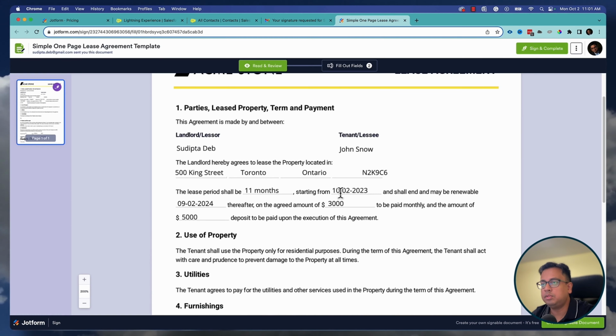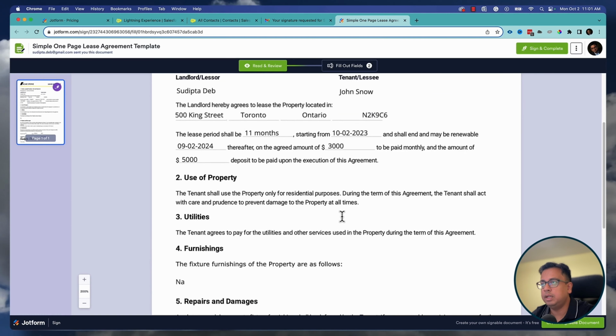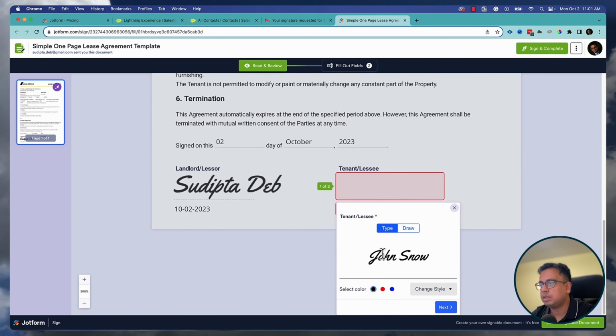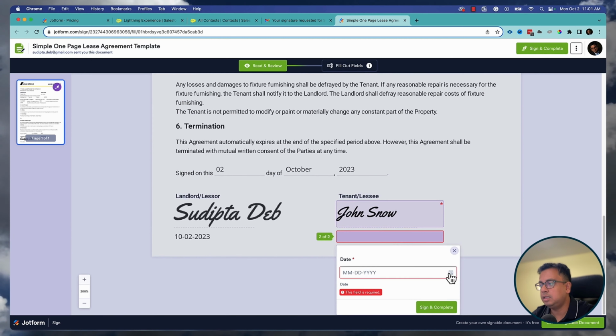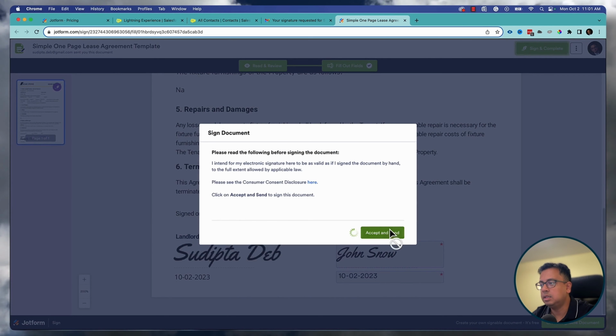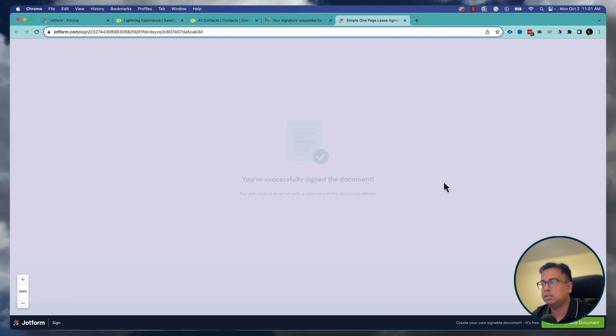So tenant will see that this document is already filled. So what tenant will do, tenant will sign and complete. First thing is the signature. Click on the signature and the date, choose today's date, and then sign and complete. Accept and send. So the entire signature is being done.